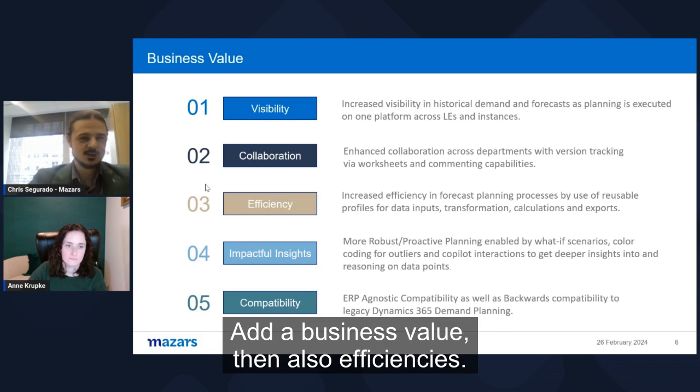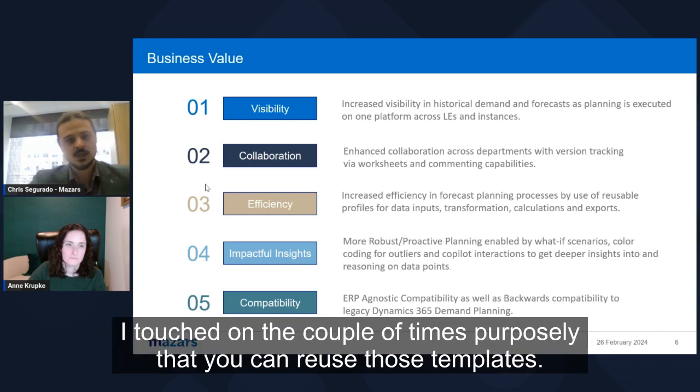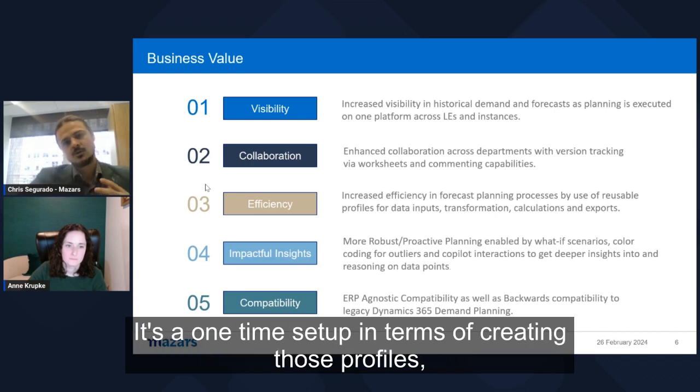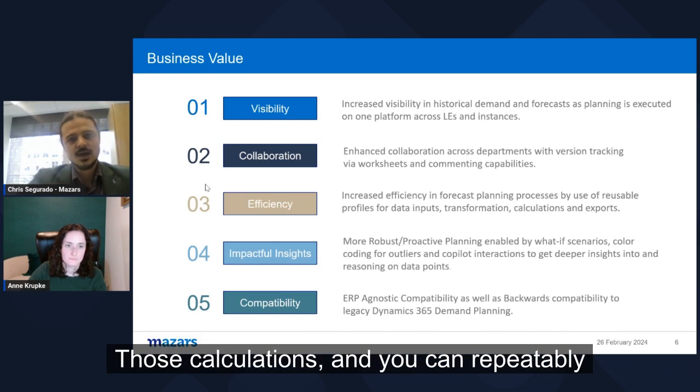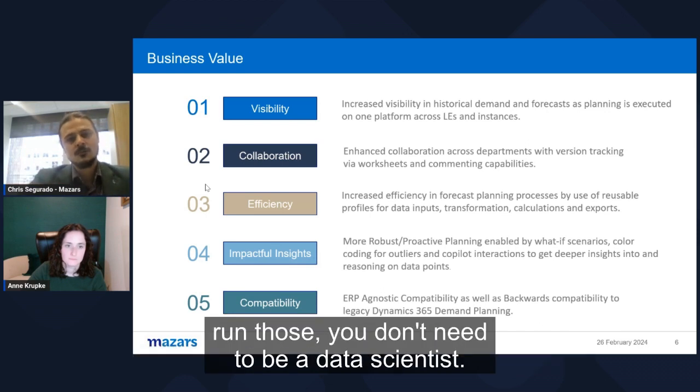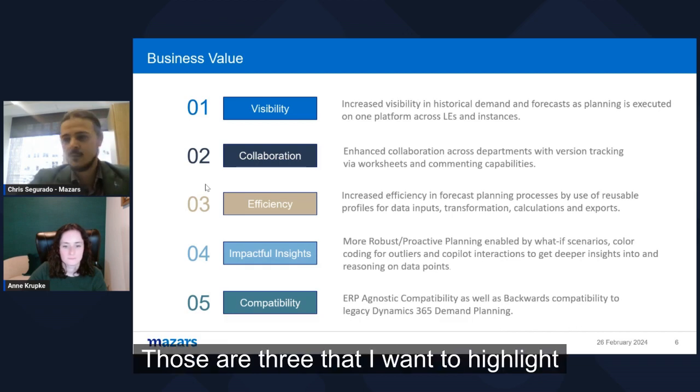Then also efficiencies. I touched on this a couple of times purposely: you can reuse those templates. It's a one-time setup in terms of creating those profiles and those connectors for the import-export to Dynamics or other data sources, those calculations, and you can repeatedly run those. And you don't need to be a data scientist. Those are three that I want to highlight.